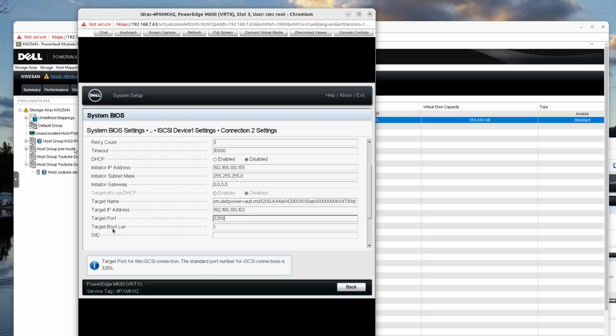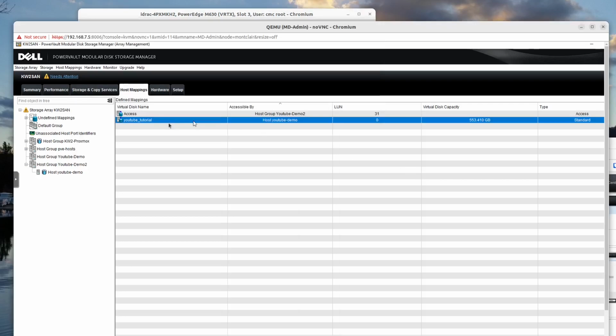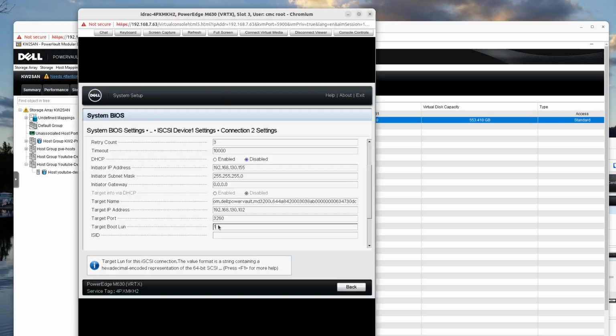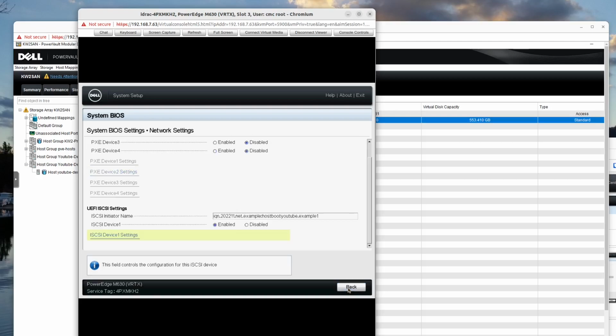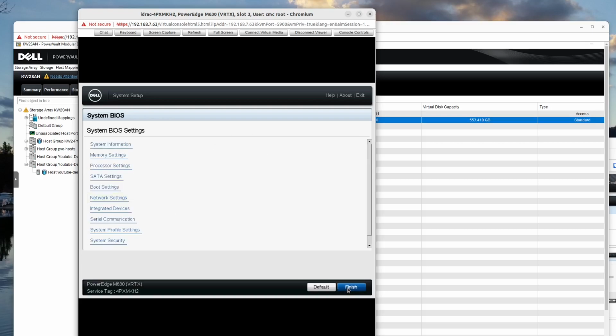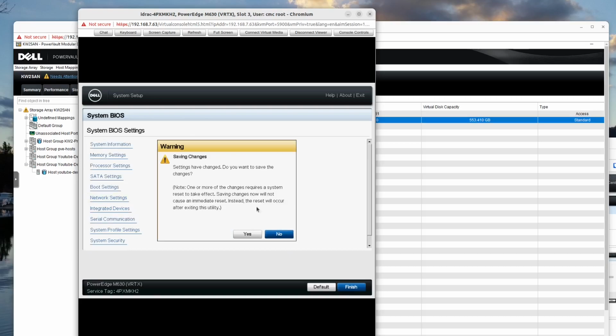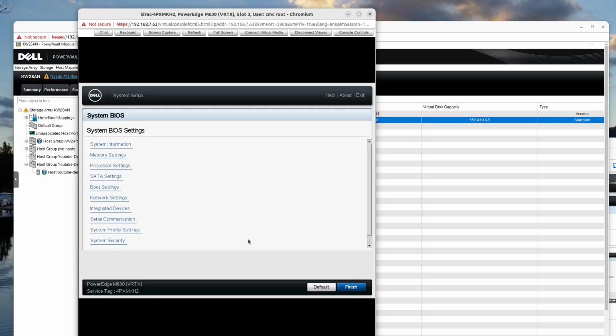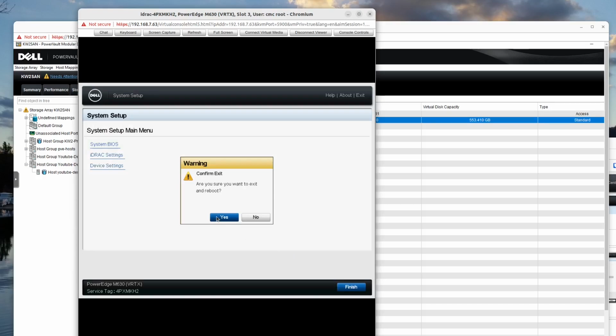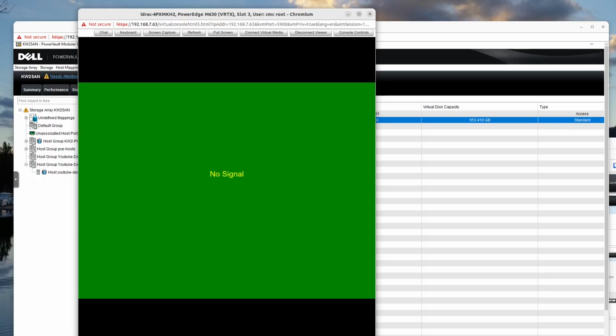Now here is where we have to specify the target boot LUN. So again, back here we see that we're using LUN 0. So we're going to go ahead and swap that out. So that's going to be a 0. I'm going to hit back, back, back, finish. Settings have changed. You want to save the changes? Yes. The settings were saved successfully. Awesome. We hit OK, finish, and exit and reboot. And with any luck, this should reboot into our new Proxmox installation.